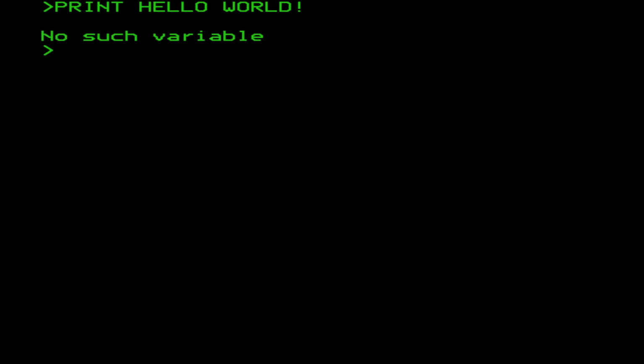So CLS, it's the first command that we've used that the computer understands, and it's actually produced quite a dramatic effect. So we've still got this problem about writing something out on screen. Well, instead of using the command write, the command that we use is print. So we want to print something out on the screen. I'd like to start with hello world. Okay, and we've got another message, no such variable.